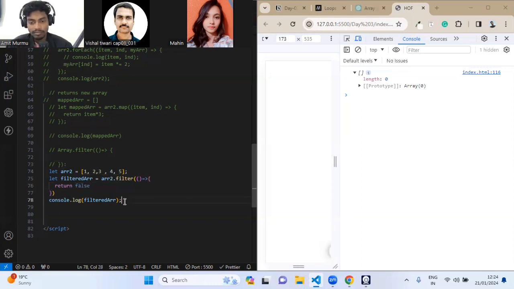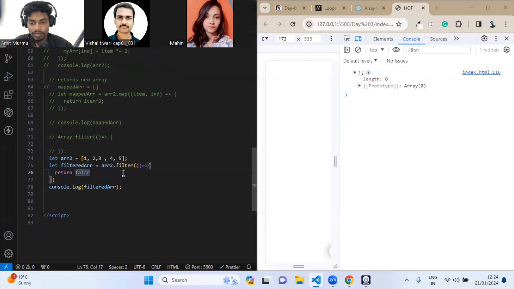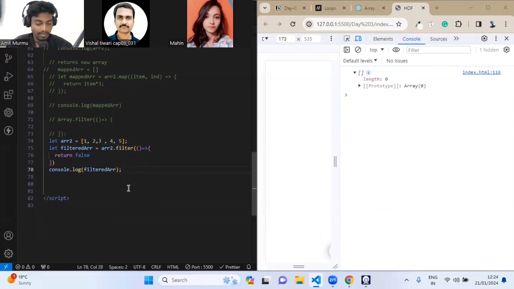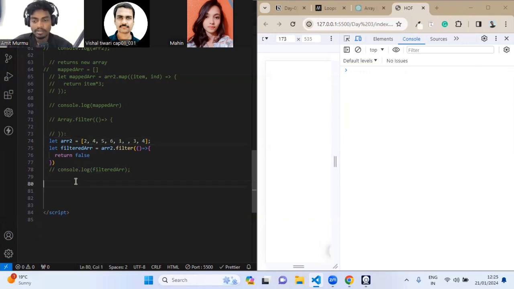So now, since we have seen a very simple example, let's do something more. Let's suppose the same array has some even numbers and some non-even numbers, or sorry, odd numbers. So I'll randomly decide some of the values here. Now this array has some even numbers and some odd numbers. So let's filter out the odd numbers.